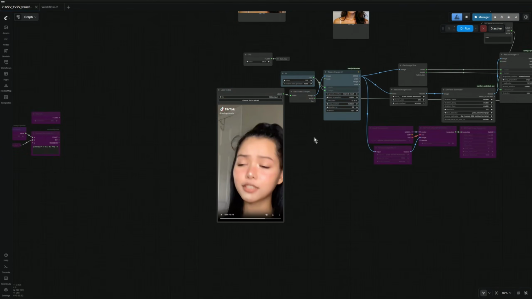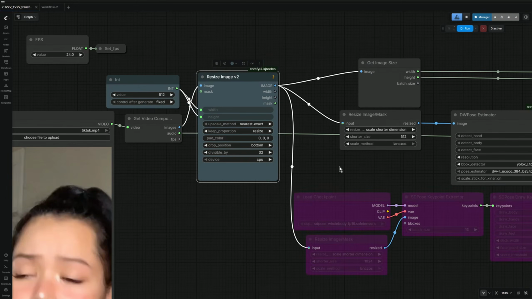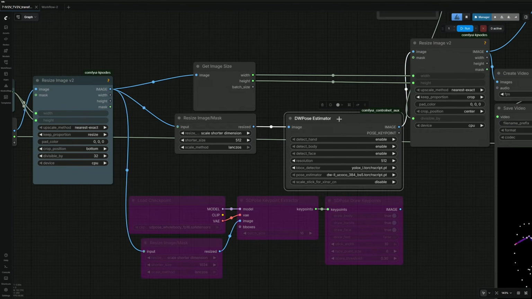The video uploaded here is being resized to 512 pixels. You can go even lower, like 448 or 416. Then it goes to this DW pose estimator, which is from a custom node group installed. The pose extracted is then brought back to the given size, which goes ahead in the workflow.